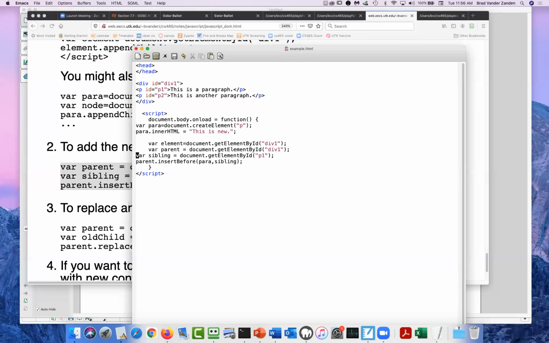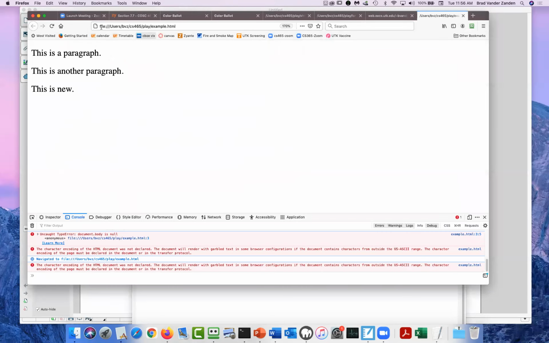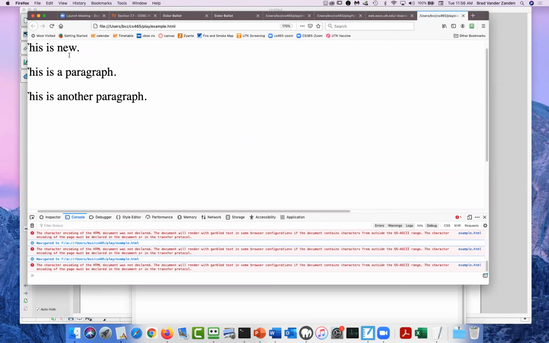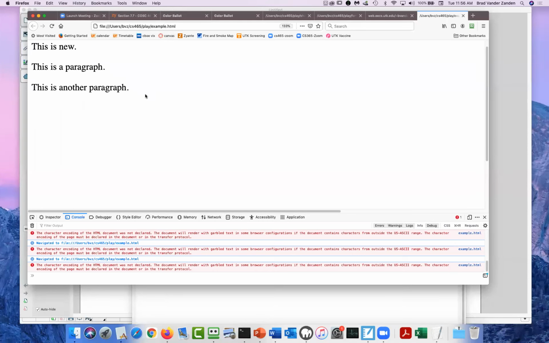So we got the document, created the element. Okay, we don't need that. Okay, I think this should work. And indeed it did. So now, whoops. Wow, I just learned something. Somehow I managed to zoom without meaning to. Okay, so it went before it.